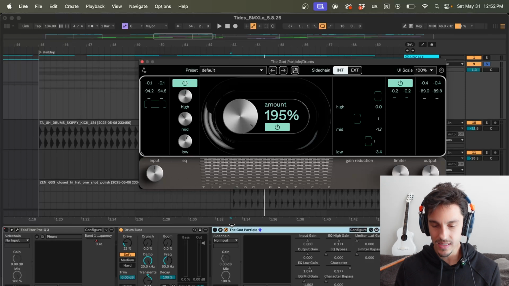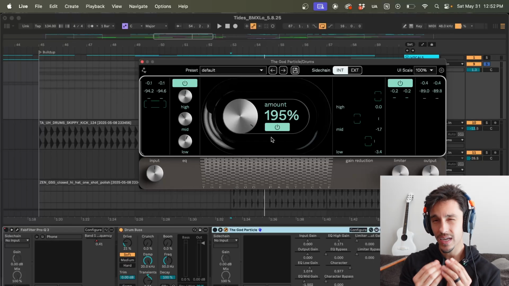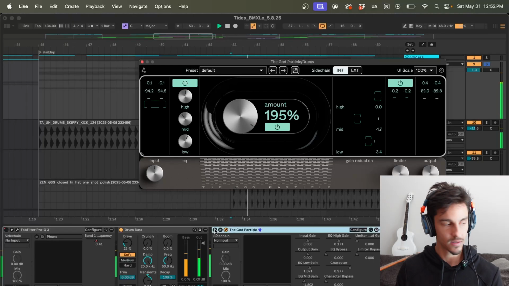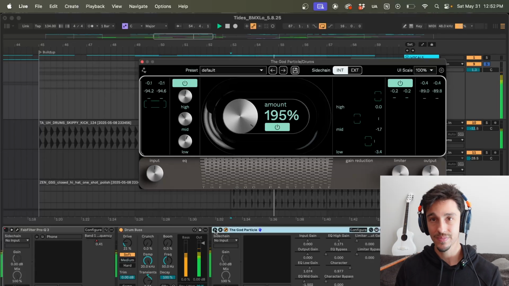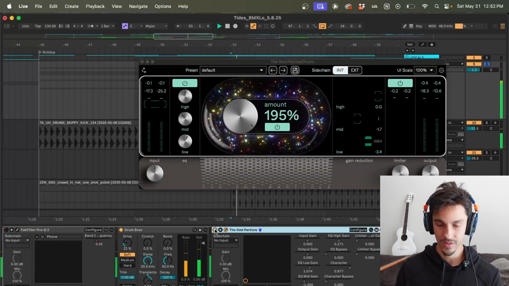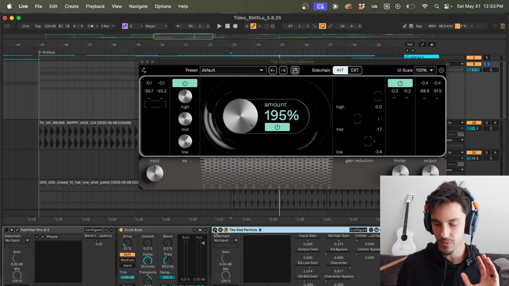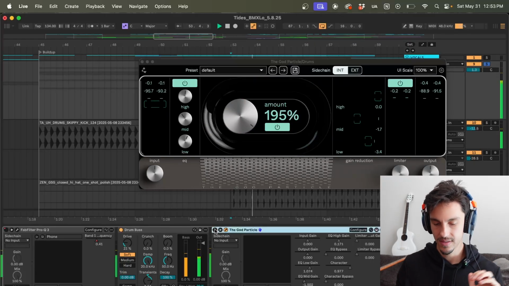So what I did is I just really loved the polish. I didn't want to limit the drums too much. I didn't want to add any kind of compression, even though this automatically already does with the middle knob. But what I did want is that kind of polish that you get when you use the God Particle. So here's the drums without, and here's it with. Here it is without again, and here's it with.